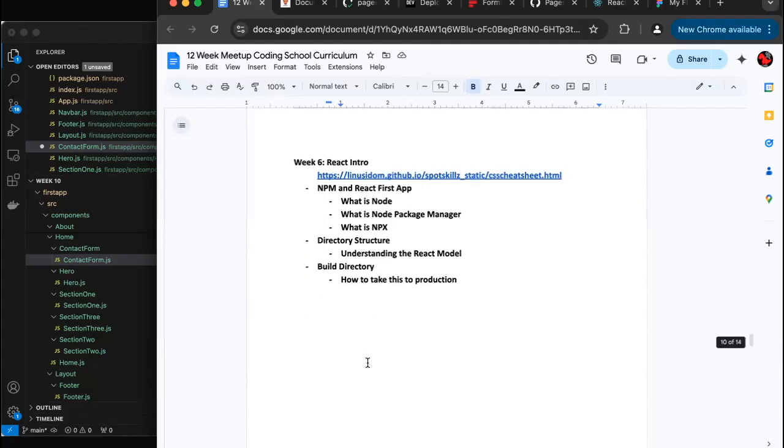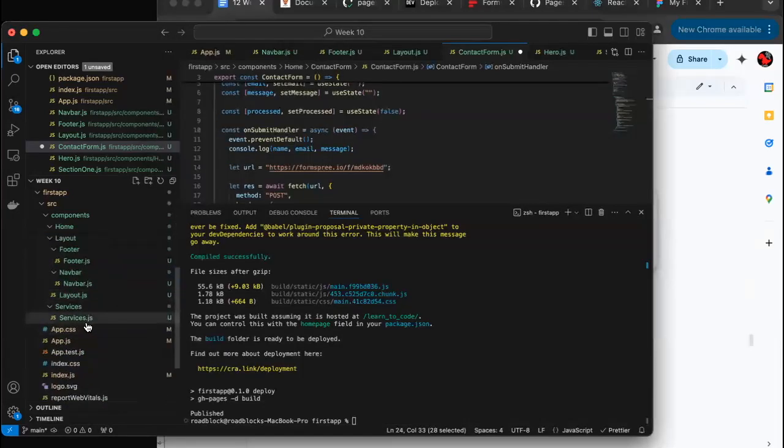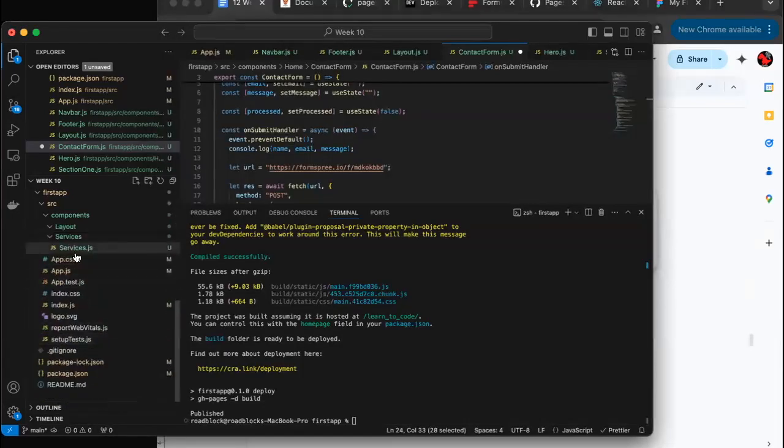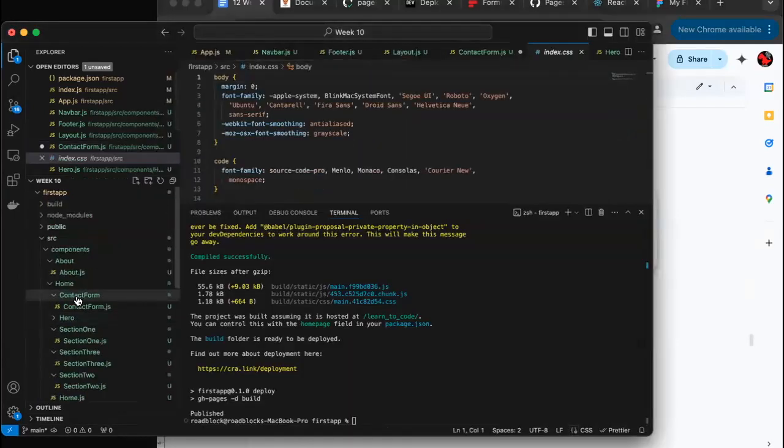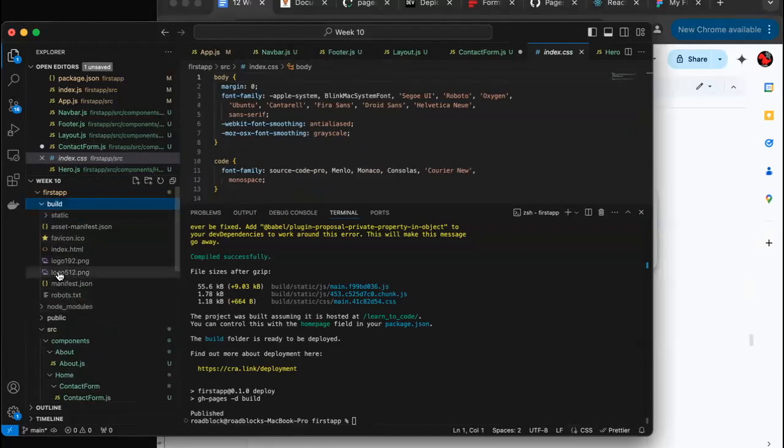And then finally, week 6, we got into React. We created our first app. We kind of covered Node, Node Package Manager, and NPX. We looked at the directory structure inside of React. What's inside app.js? What is index.js? What's app.css? How do we manipulate these files? How do we understand these files? And then if we want to host this on like HostGator, how can we make a build folder and take all these contents and just put it into HostGator and be good to go?